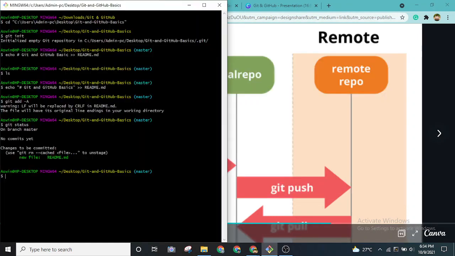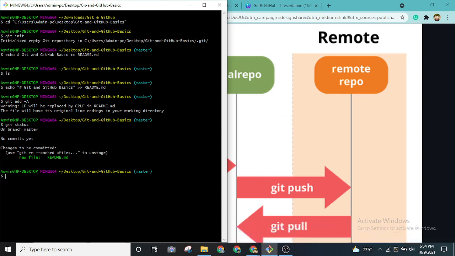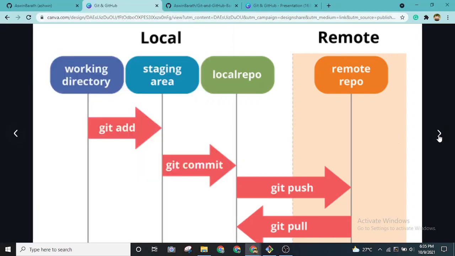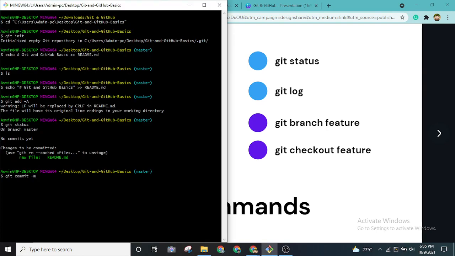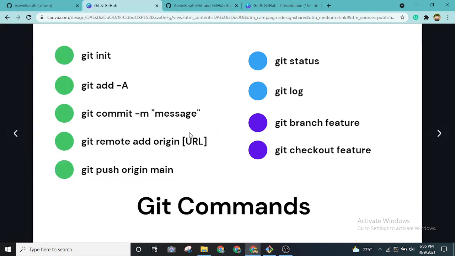When we want to save this version permanently in our Git repository, what we have to do is perform git commit, okay? And we can use this -m. Let me show you the commands. This is the command I'm going to use, and when I do git commit, -m is a flag giving us the feature of adding messages to our commits, okay?